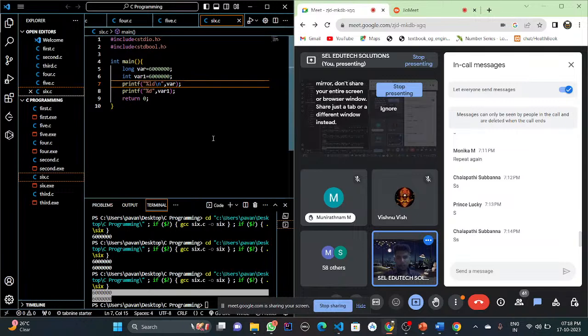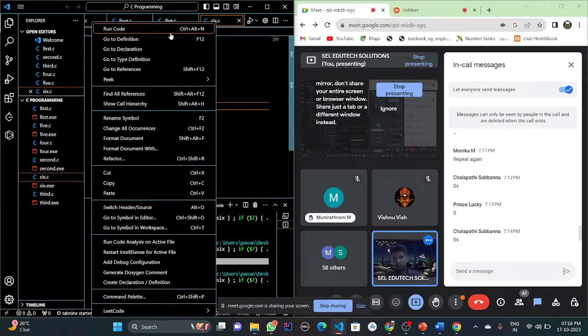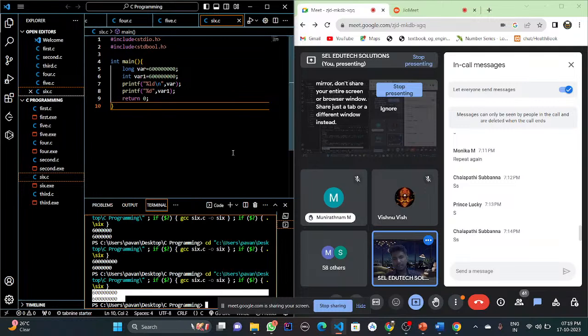So the length is optional. It won't show any effect. If the size is exceeded, the value repeats again. To avoid this, we use the L. See, I got the output. Again, I'm increasing the value, and I didn't get any changes in my output. So the L is optional.